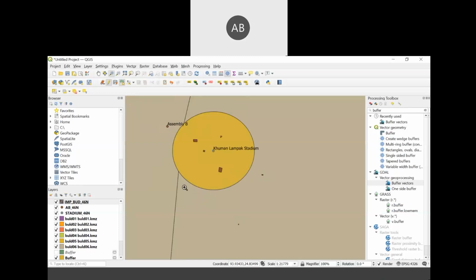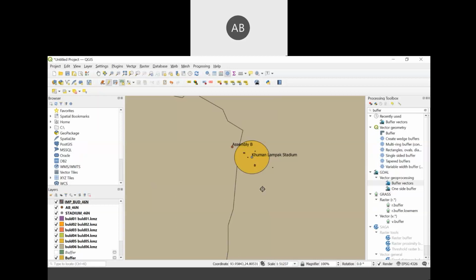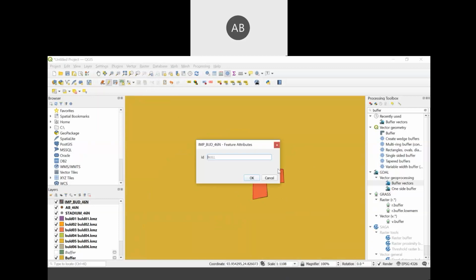Then my fifth building is somewhere here. Fifth building. This one. This one. This one. Fifth, and one more building is there, right? Where is that? Maybe here. This one. This is my sixth building. This one. This one. This one. Sixth building. Okay.